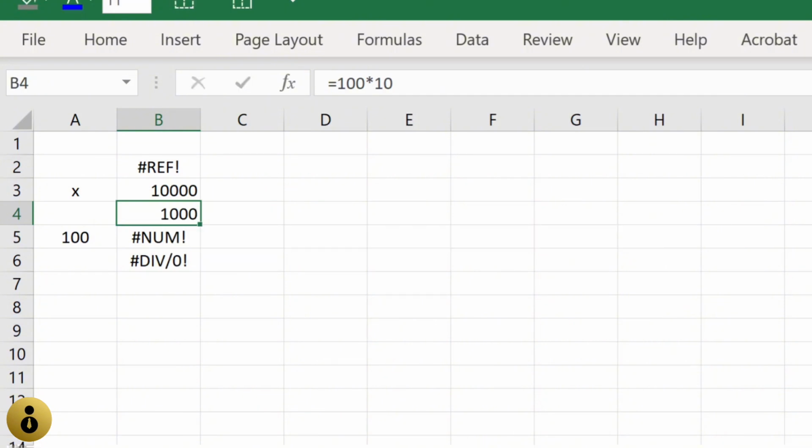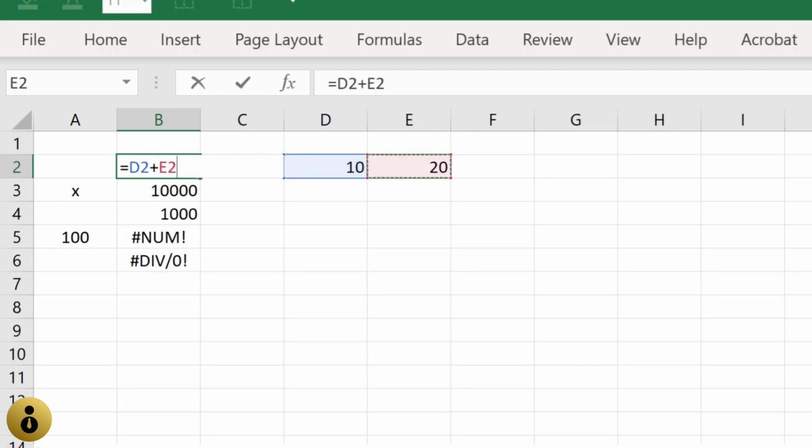This ref error at the top is one that you're going to run into pretty often, and it can be very annoying if you don't know what it means. Let me recreate this for you. Let's say they want to add the value in this cell to the value in this cell. I'm going to start here in B2, typing a formula with equals, and then I'm going to arrow over to my 10, type plus, and then arrow over to my 20, and when I hit enter, it's going to calculate.